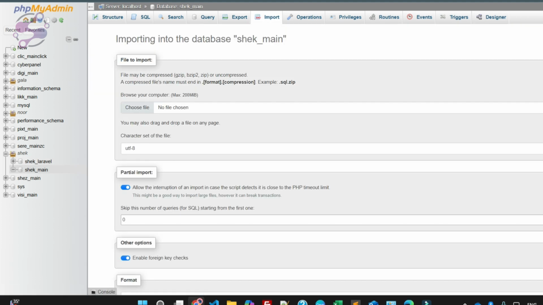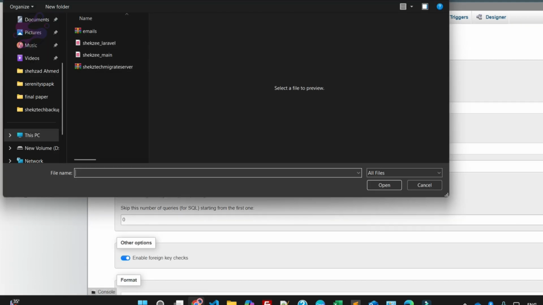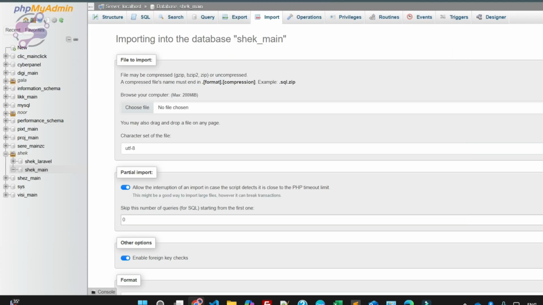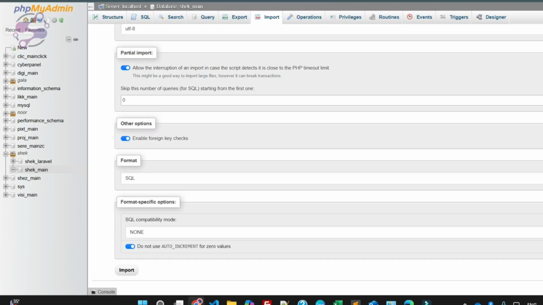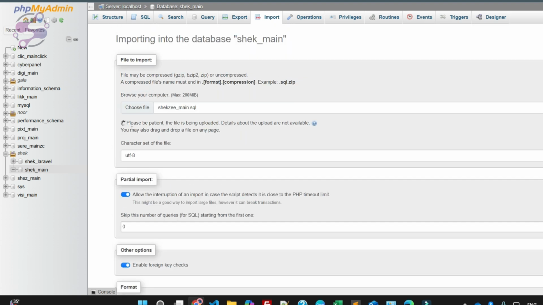I'm also going to import the second database. So this is the main database. Fine, just import it. Click on the import button. As you can see, it's importing the data.